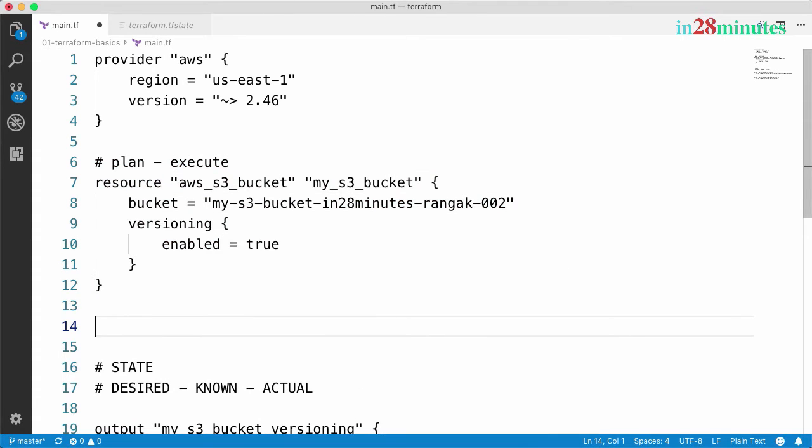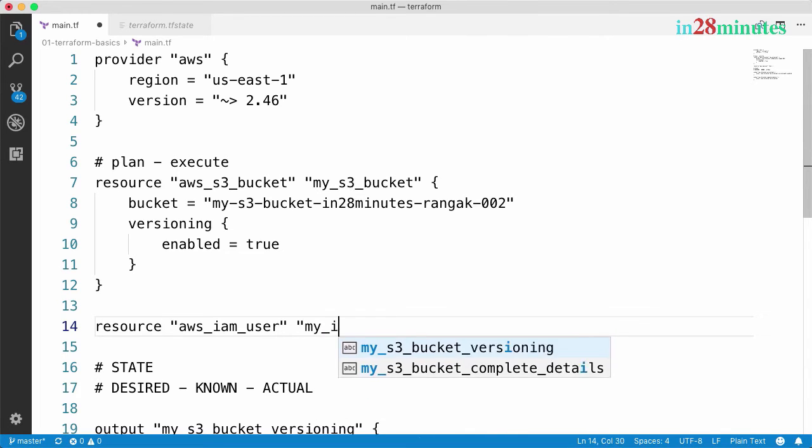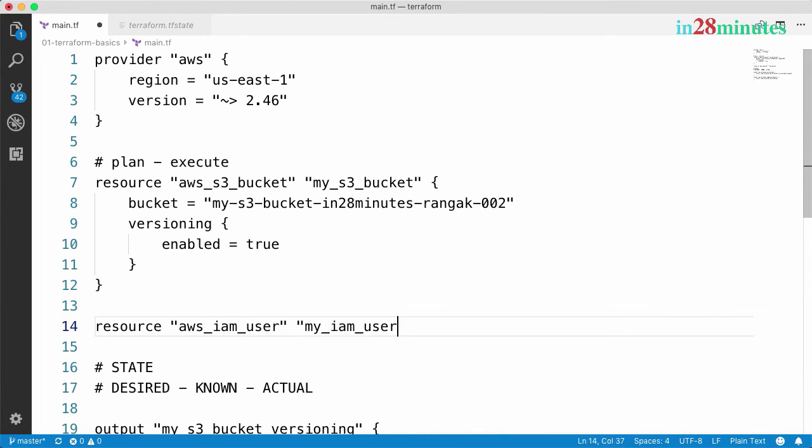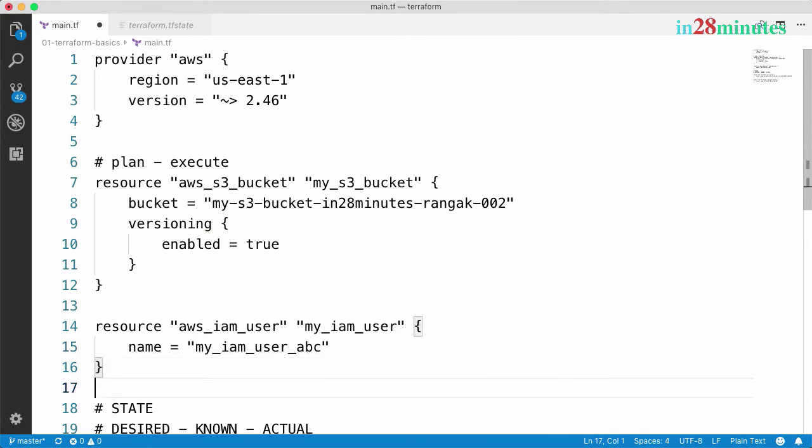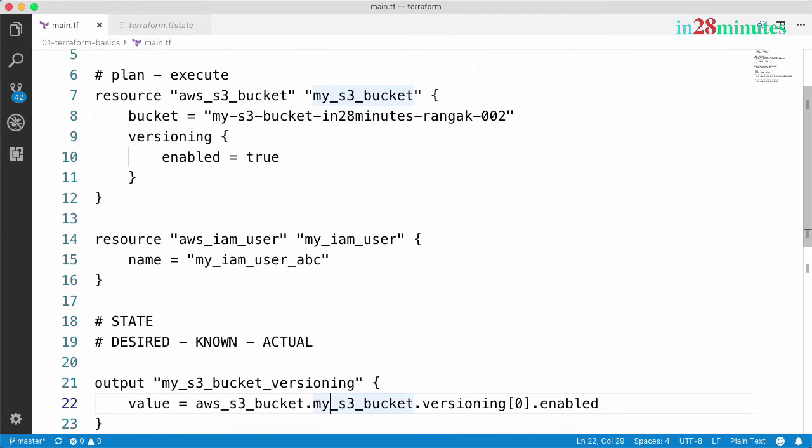So I'll say resource, the type for IAM user is aws_iam_user. And the name I would want to give to this is my_iam_user. So this is the name which we will be using to refer to it in Terraform. And over here, we can define the details of the IAM user. Let's say I would want to give it a name. The name I would want to give it is my_iam_user_abc. So I would want to create an IAM user with this specific name.